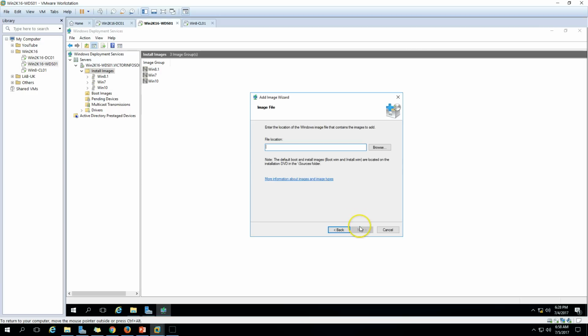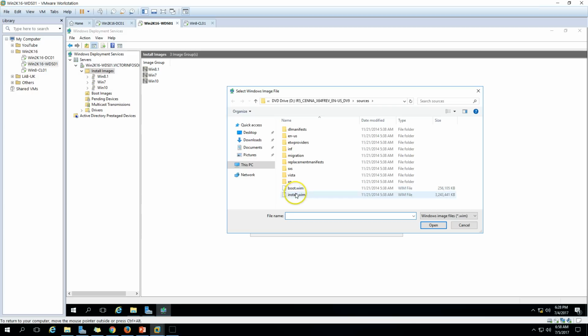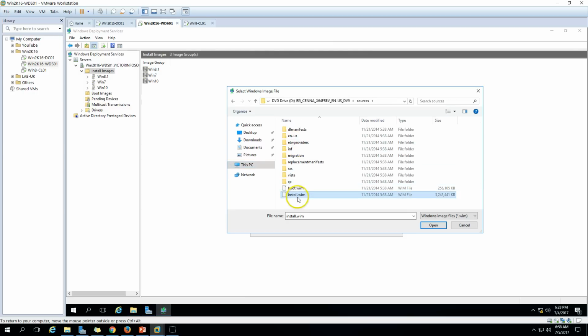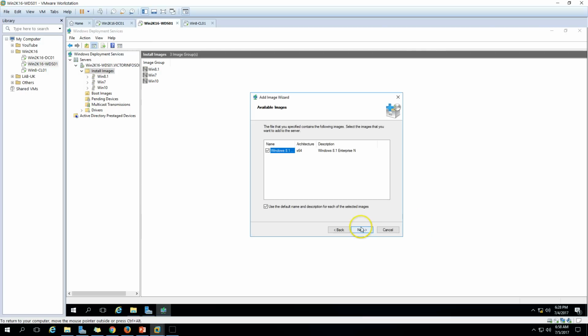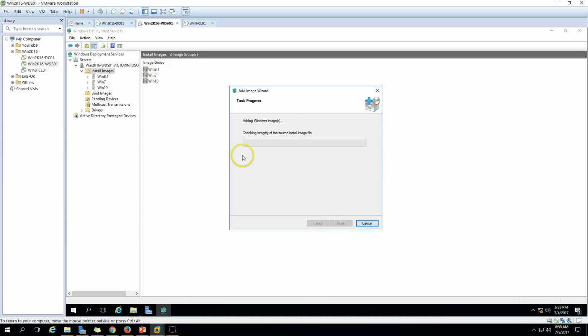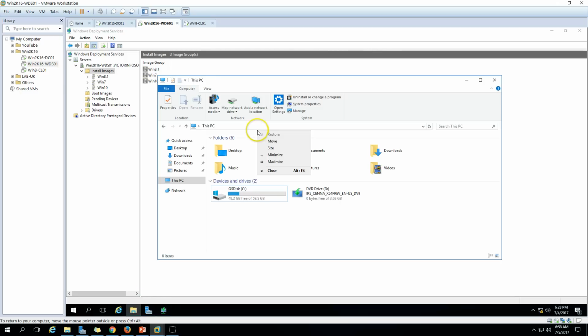Windows 8, click next, and for the source location we have install.wim here on the ISO, which is basically the installation media of Windows 8.1. Select the install.wim file, click next. Now select, here we have Windows 8.1 Enterprise N. You can use the default name and description for each image. So go ahead and click next. It's checking the integrity, and then it will add the image to our WDS server as an install image.